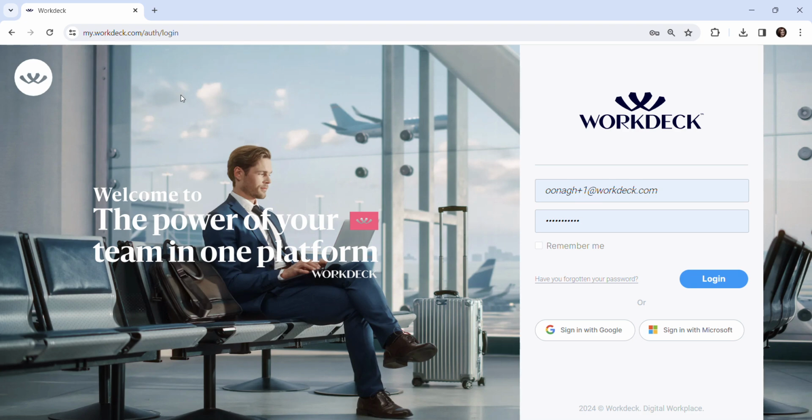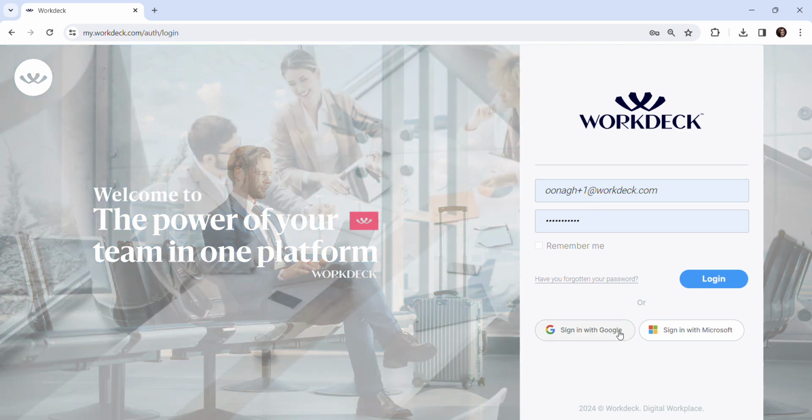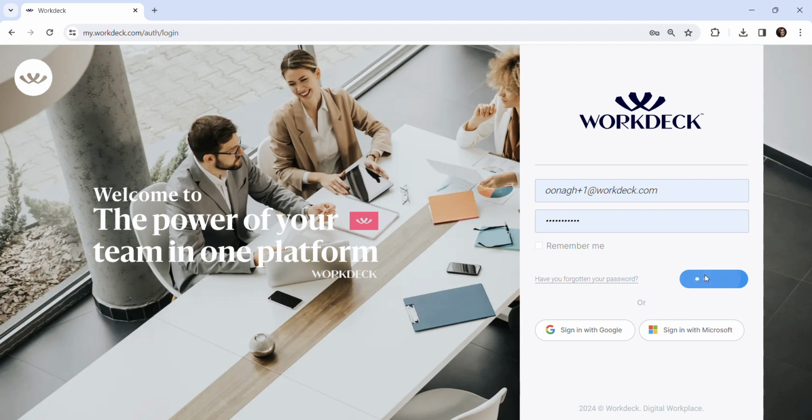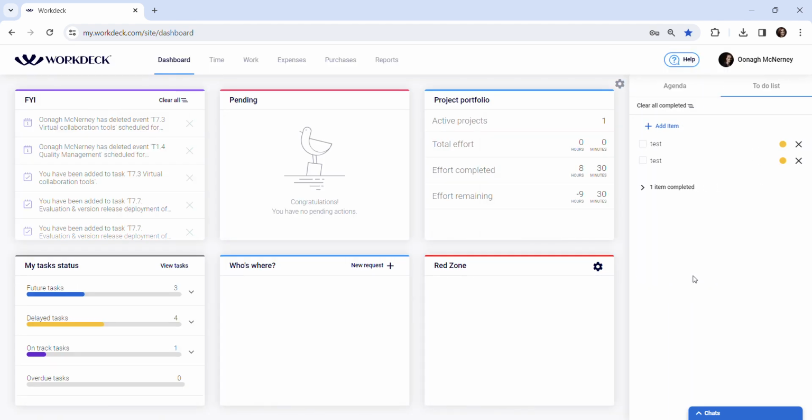So you can come to myworkdeck.com and use those credentials to log in. Equally, you can log in via your Google or Microsoft account. Once you log in, you land on your dashboard. This is a very handy control panel that will push or feed you notifications, information, and interactions that are relevant for your day-to-day on the platform.